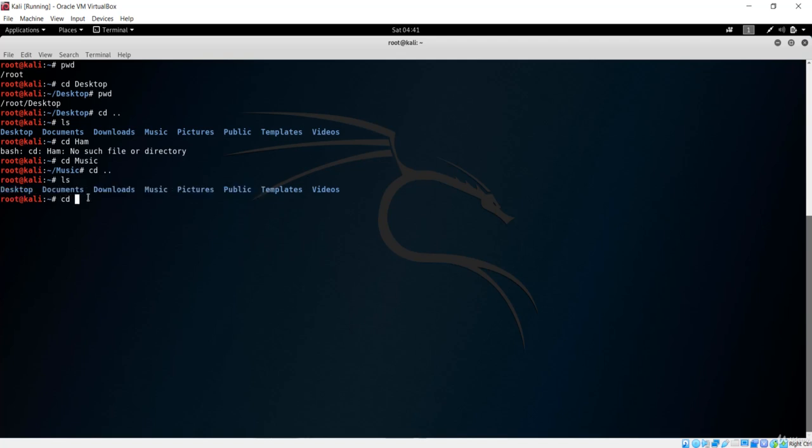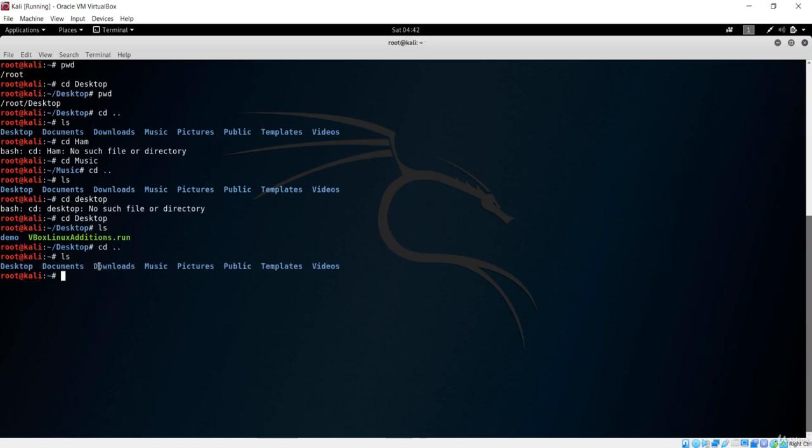If you want to go to the Desktop, it should be cd and Desktop. It is case sensitive, so you can't do something like cd desktop with a lowercase d. You should do it with a capital D. The name should be exactly what we have here. So this is case sensitive. If I just hit enter, you are inside this Desktop. To see the content of this Desktop, you simply type ls. You'll see we have the demo folder and this virtual edition run inside this Desktop. If you want to go back, cd dot dot, and you are inside the root now.